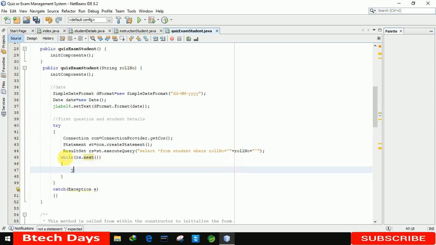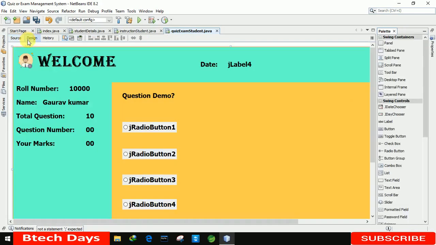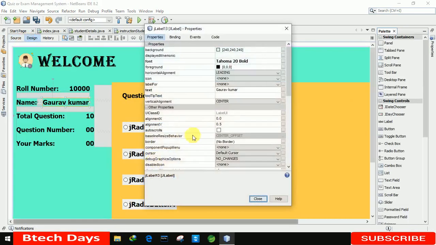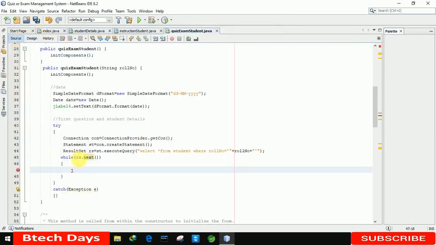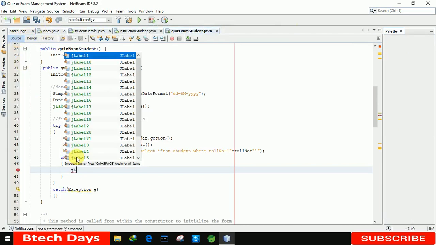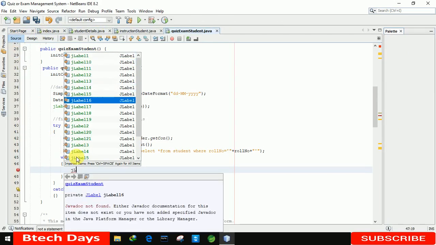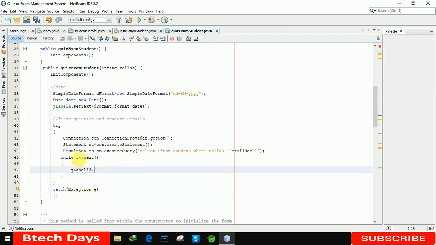And here we need to write JLabel. We need to check in which label we need to display the name. So let me check label 13. In label 13 we need to display the name of that student. So let me check it out. Label number 13 dot setText, and here we need to write rs.getString, and here I'm writing 2.